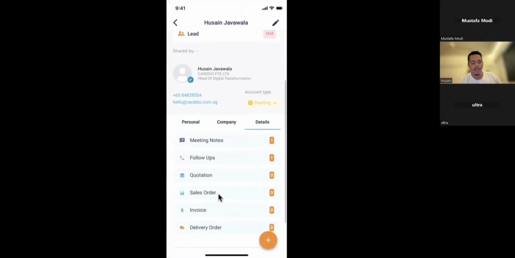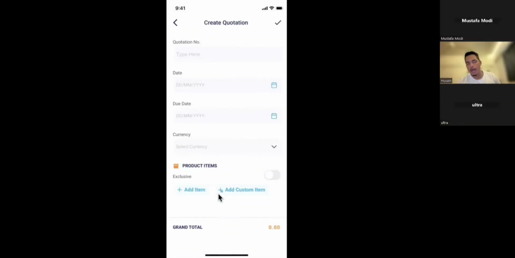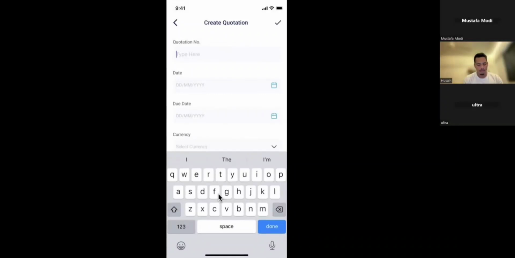Okay. So once the meeting and follow-up are done, now let's say I want to send him a quotation. A lot of businesses in Singapore actually use Excel sheets to create quotations. So Carddio was like, I think we have a better way of sending quotation and sales order. The quotation works like this: you can create a quotation directly from your phone. So you just go here.